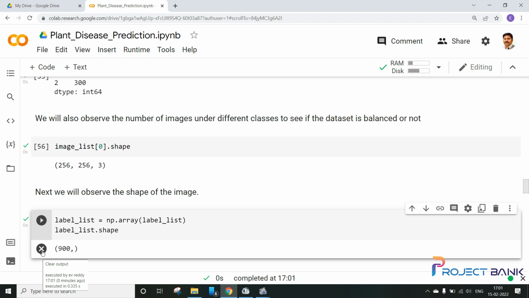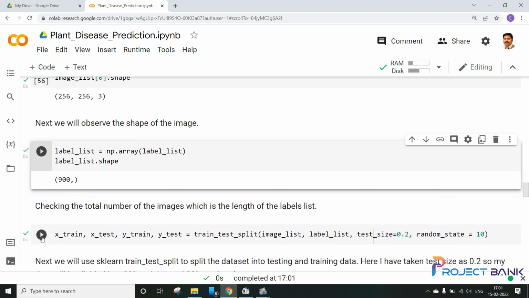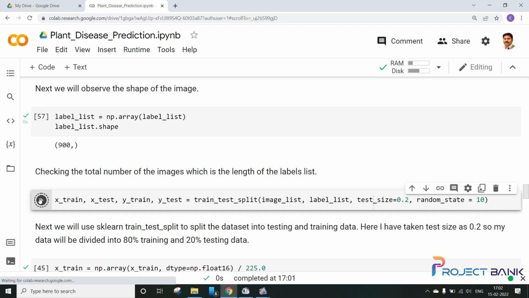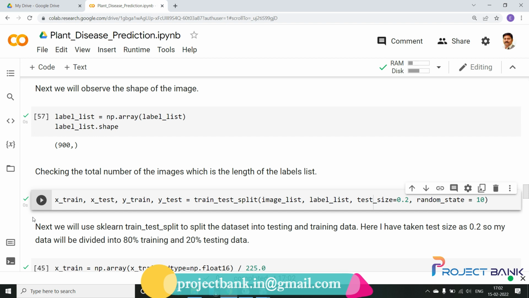The next step is to split the dataset into train and test. We are using sklearn's train_test_split on the dataset. You can see that I have taken the test size as 0.2, so that my data is divided into 80% as training and 20% as testing. Let's run this command and divide the data.